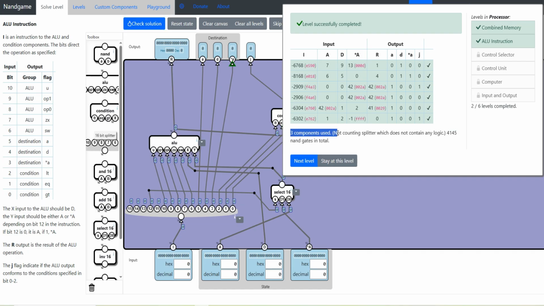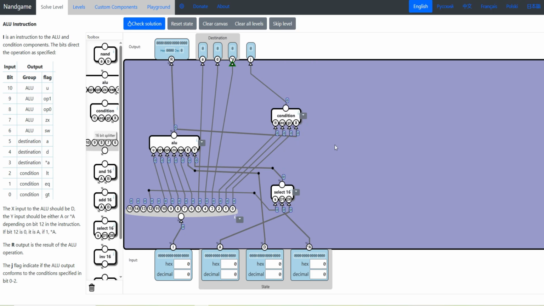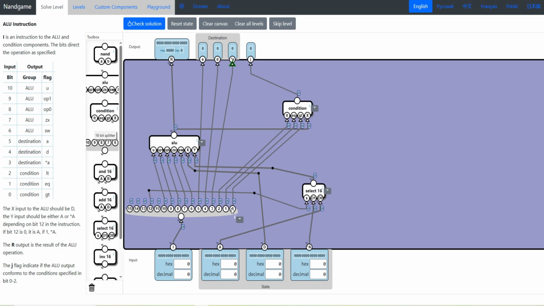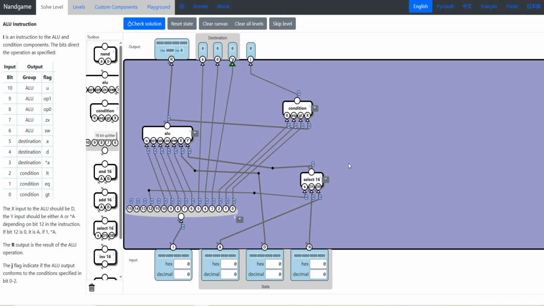So 3 components used. We didn't get the nice message that we got the optimal solution. Although looking at this, I really don't know how we'd make it any more optimal. Maybe we could do something with the select. But either way, I think this is the most straightforward solution to this problem, where we're really just hooking up components that we have previously built.